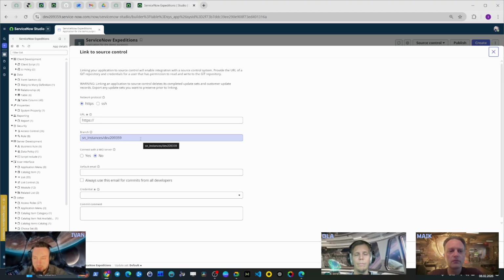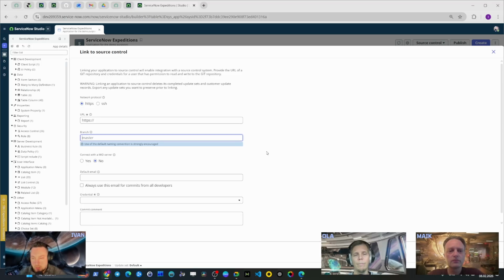And then the branch. By default, ServiceNow would like you to store your application in a custom branch. But in our case, you can remove it and utilize the default one, which I presume will be main. Yes. What else do we need? Do we need to connect with a mid server? Not in this case, we'll be connecting directly. And here is the important one, because as you can see, the branch is not required. The default email is not required, but credential is required, because without credential, you cannot, of course, connect two systems together.